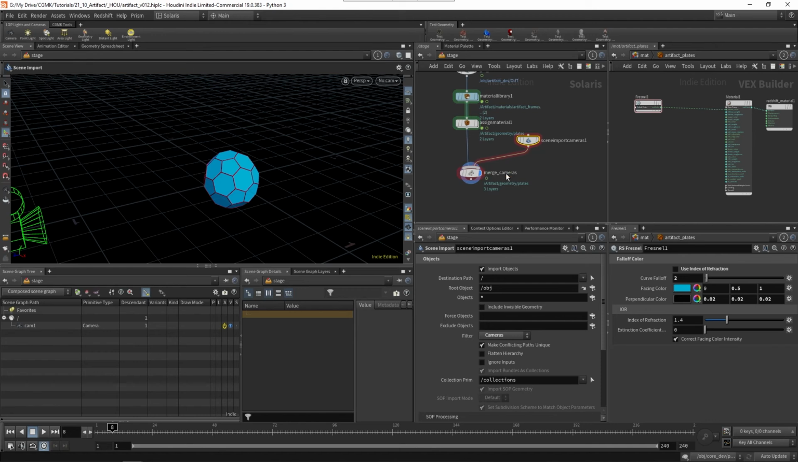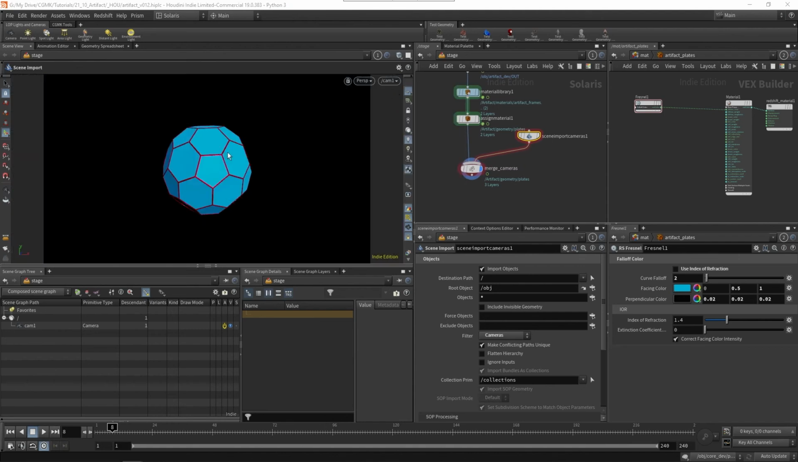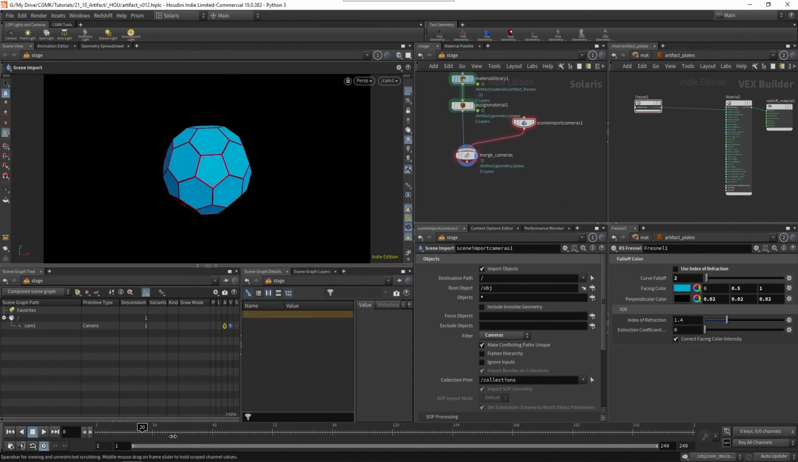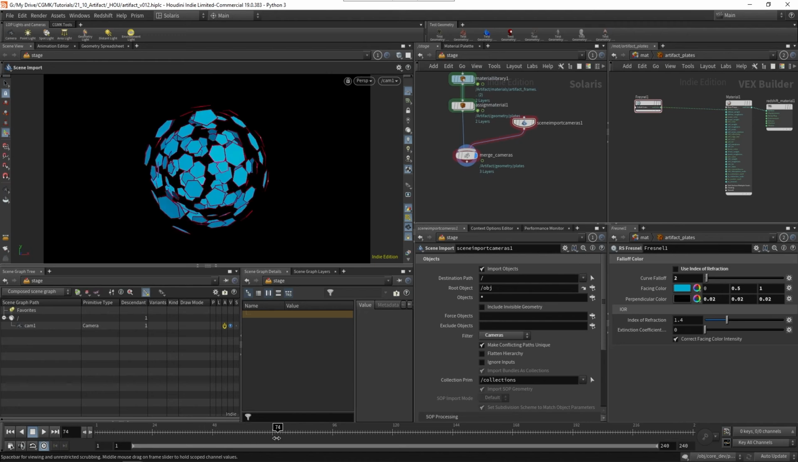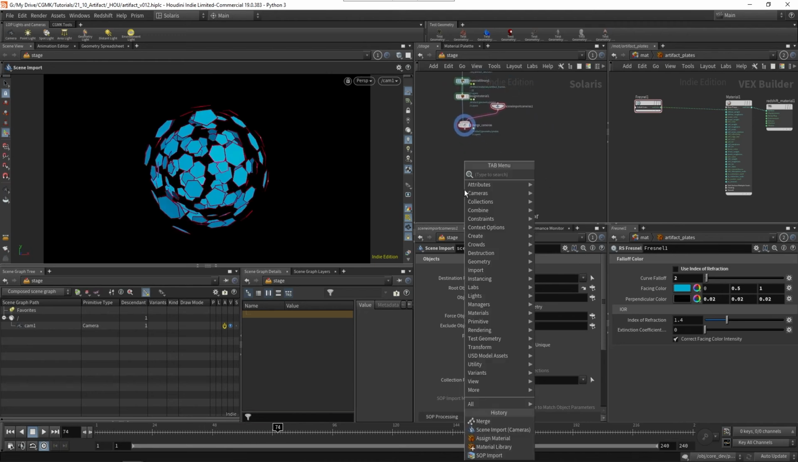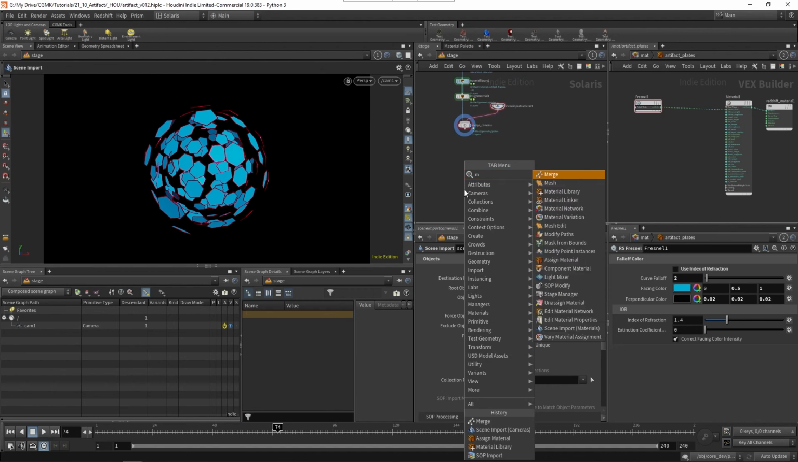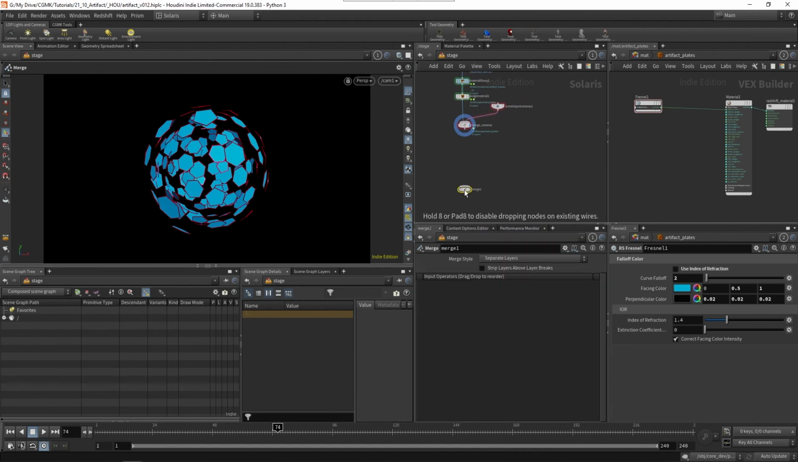Merge cameras. Now that we have our cameras, you should be able to go to your viewport and select Cam 1. There we have it. We don't have any lights. That's not problematic. Let's take care of the lights. That's pretty easy to do. We'll add another merge right away.